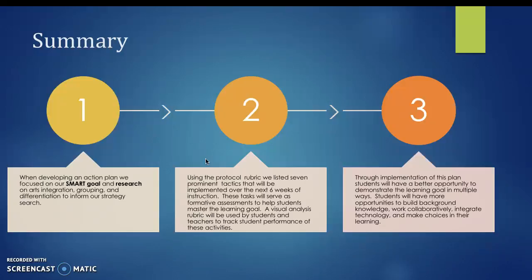And then number 3, through implementation of this plan, students will have a better opportunity to demonstrate the learning goal in multiple ways. Students will have more opportunities to build background knowledge, work collaboratively, integrate technology, and make choices in their learning. So of all of these tools, we really feel like will help them be more successful. And in the next 6 weeks, we'll be able to track all of this through their assessments.